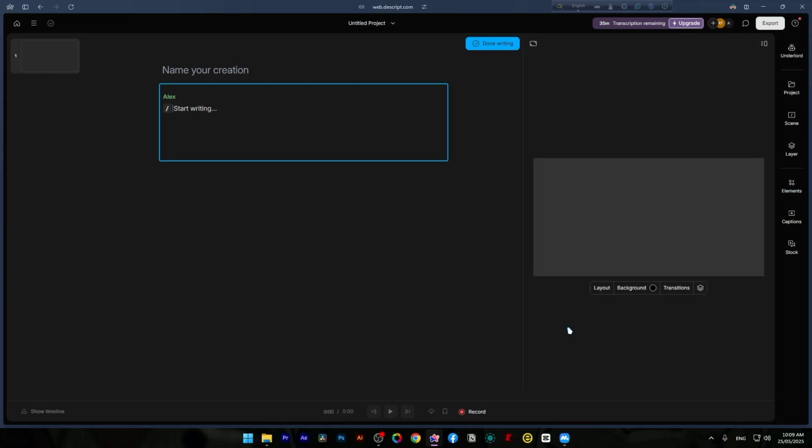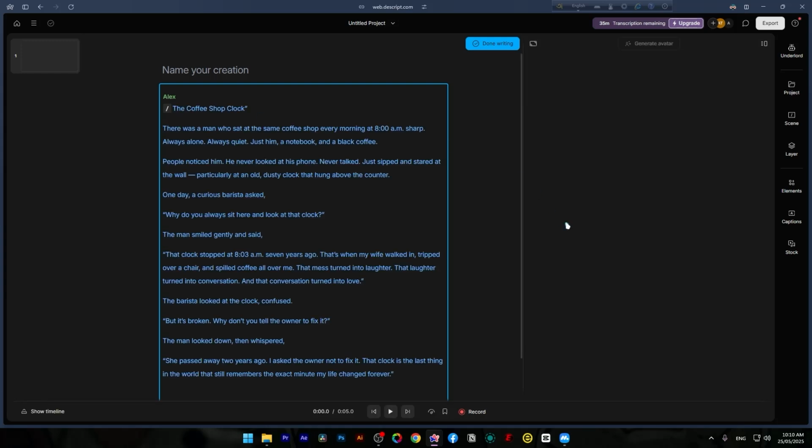Here's where Descript really shines. You don't need a separate writing tool. Just click on this avatar option. Right here, you can start typing your video script like you would in a Google Doc. And here's what's powerful: you can even edit by text instead of timeline. Simply, I'll paste a story that was generated with ChatGPT and wait a little bit.